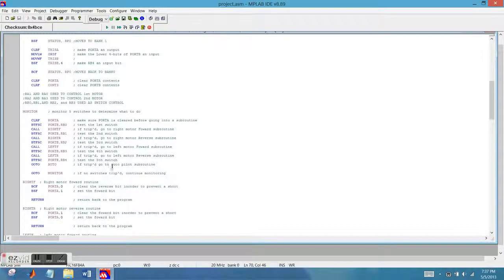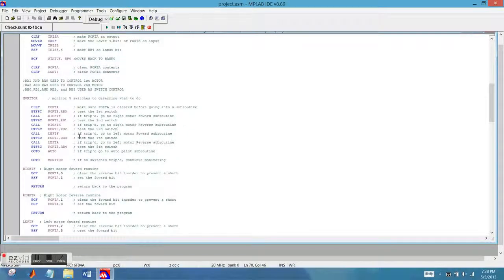That way, in my monitor subroutine, all of my switches would be continuously monitored, and depending on which switch was tripped, it would choose the designated subroutine to go to or to call. For instance, had the first switch been tripped, this would cause my microcontroller to call my right motor forward subroutine, located here.